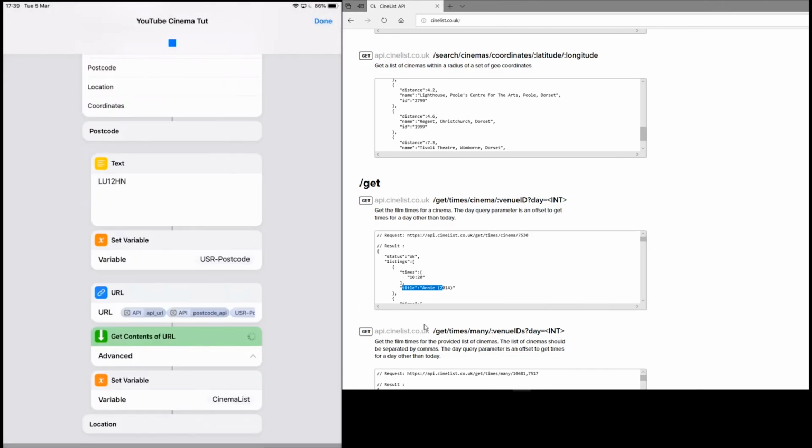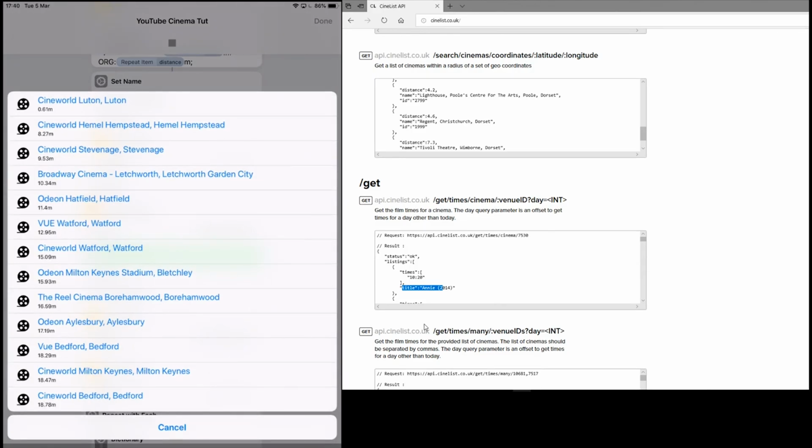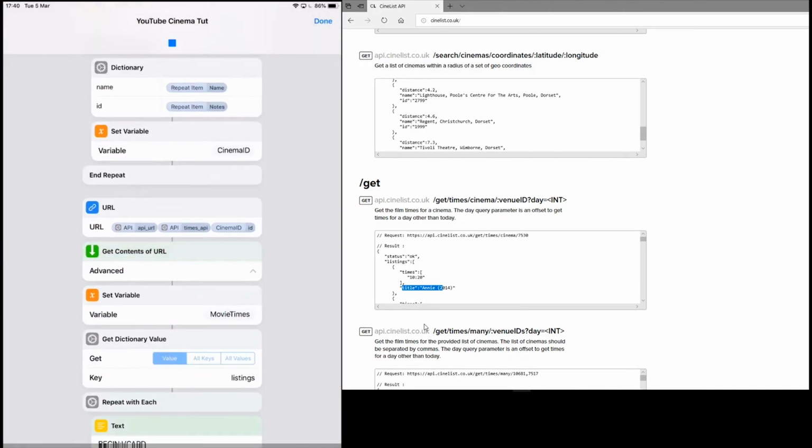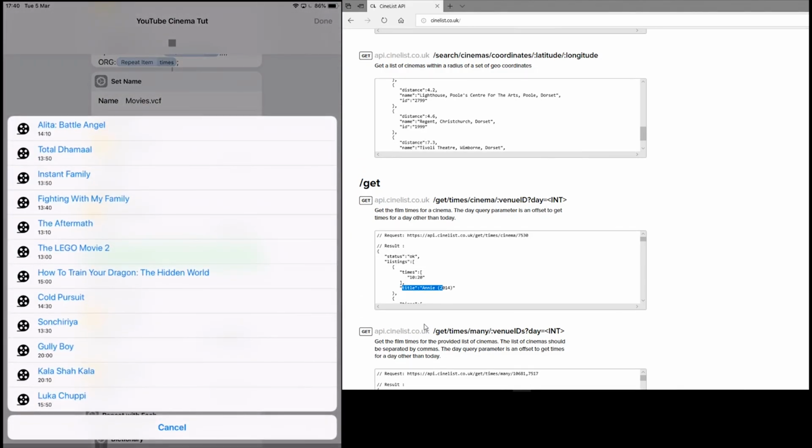So let's go based on postcode. It's going to go through, it's going to get a chosen list of cinemas. We're going to pick Cineworld Luton again. This time it's nicely converting all of our movies for us, and there we go. We have a list of movies. We've got a little icon. These are all films that are currently showing at Cineworld Luton.